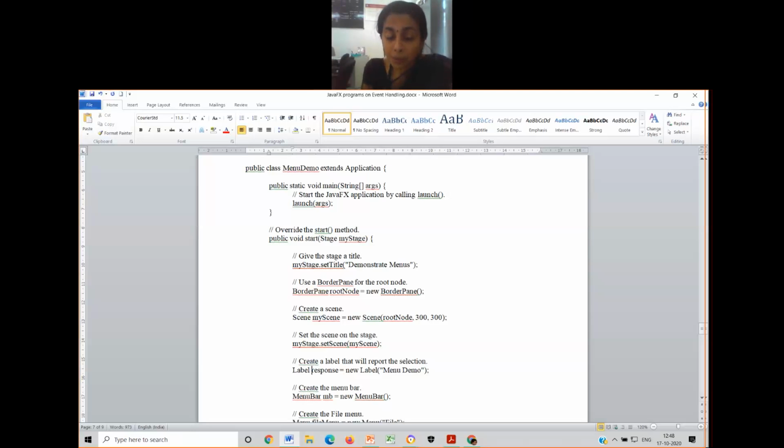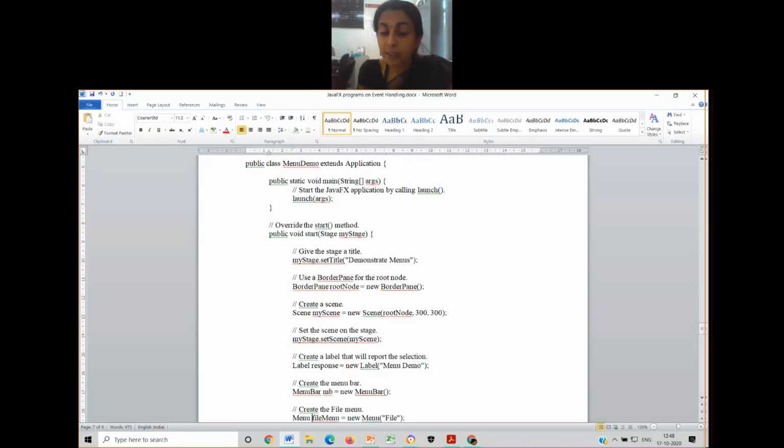Now, inside this whole scene, the first thing that I'm creating is the menu bar. This is what I spoke about initially also. I have a menu bar containing 3 menus. Under that, the first menu contains 4 menu items. In the same manner, the program goes.